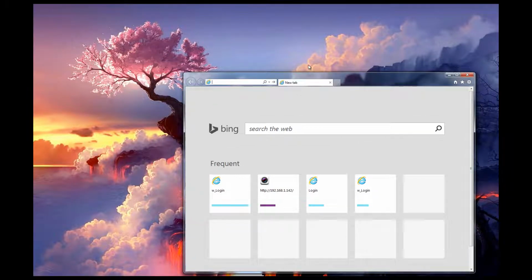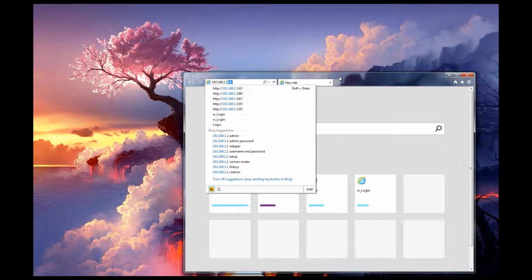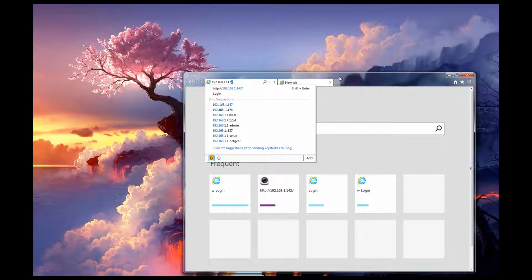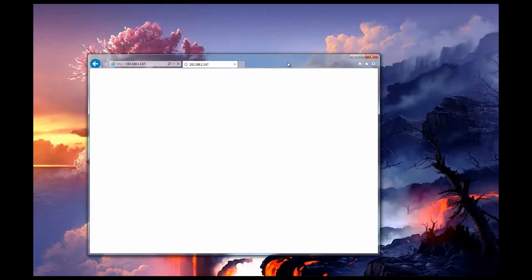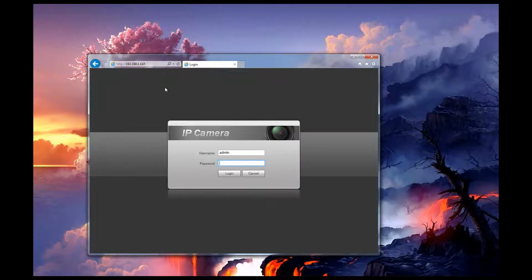We use Internet Explorer 11 because the device requires ActiveX controls, which is proprietary Microsoft technology. We do have some guides on setting up the ActiveX controls in Internet Explorer if you'd like to follow those first. Once you have those set up, type in the IP address of the device and hit enter.